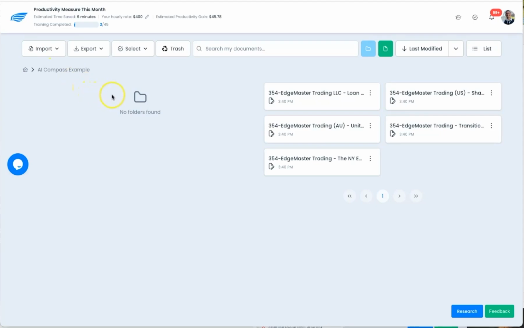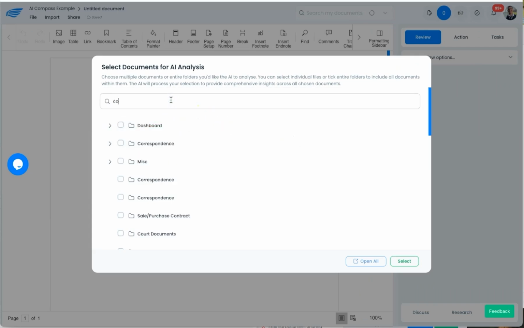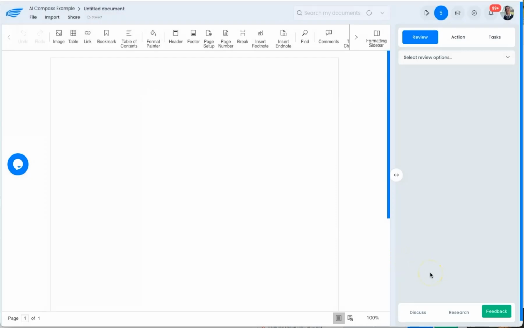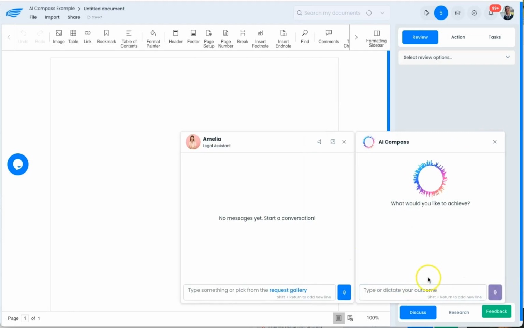So I've uploaded a number of documents here in our AI Compass example folder. We will now create a new document. All of these documents are related to each other, so I'm going to find my folder and select all of the documents in the folder. Then click Select. Compass works with multiple documents or single documents. Simply go down to Discuss and click on there. Then you'll see on the right-hand side you've got your AI Compass. It'll open up a new window.